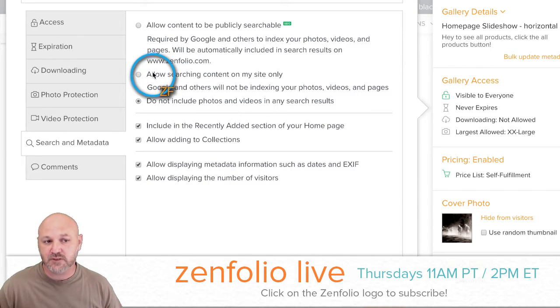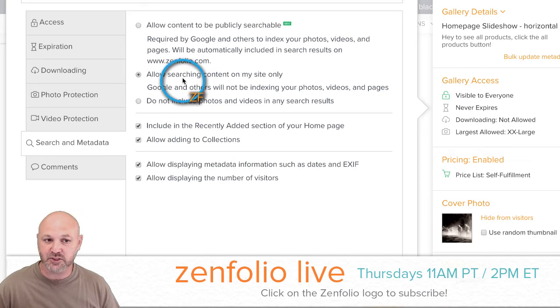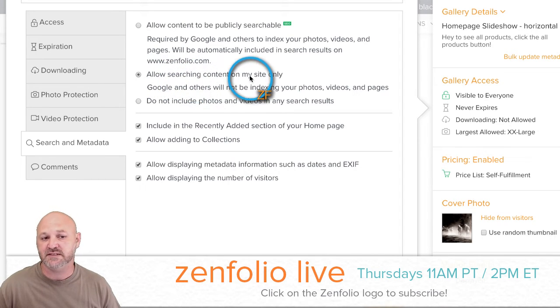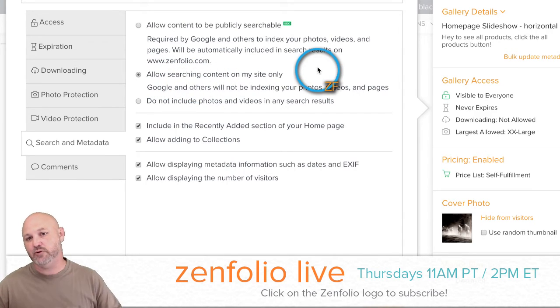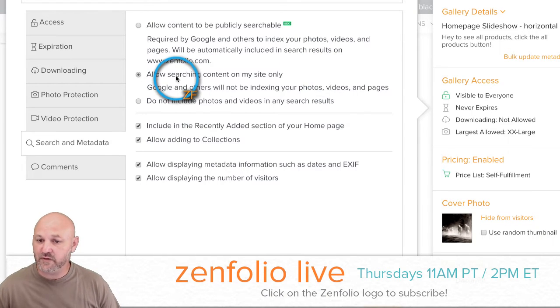Now, if you want it to be searchable on your site, just not indexed by search engines, you can check this option right here that says allow searching on my site only. That's going to let people go to your website, and if you have that search bar function turned on, they can search and this gallery will show up. But the search engines like Google, Bing, Yahoo, and all that stuff are not going to be able to actually index that gallery. So that's how you do that right there.